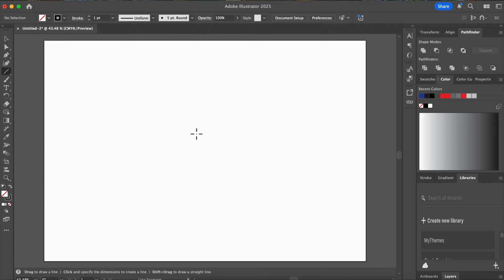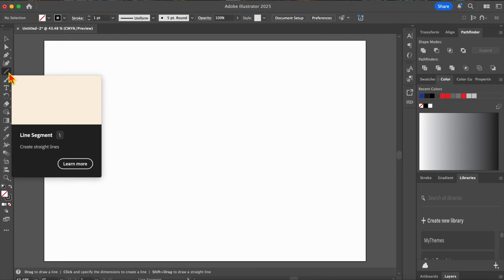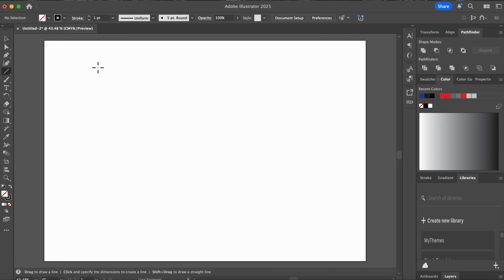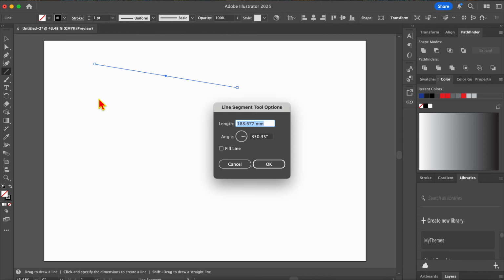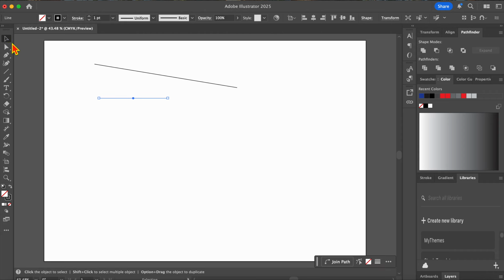Okay, so just some very quick basics before I get into some more specifics. We have the line tool selected at the moment. That very simply allows you to draw a line. You can click and drag just as I've done there, or you can do a single click and tell it that you want it to be, let's say, 90 millimeters long at 0 degrees, and it will put that in very accurately for you.